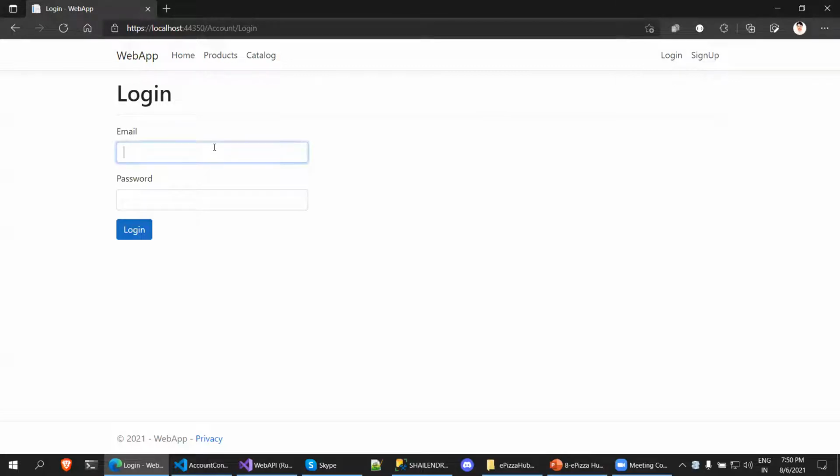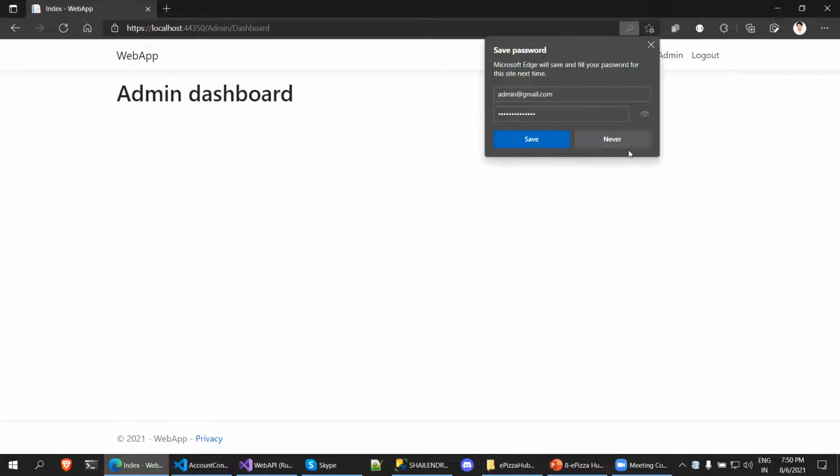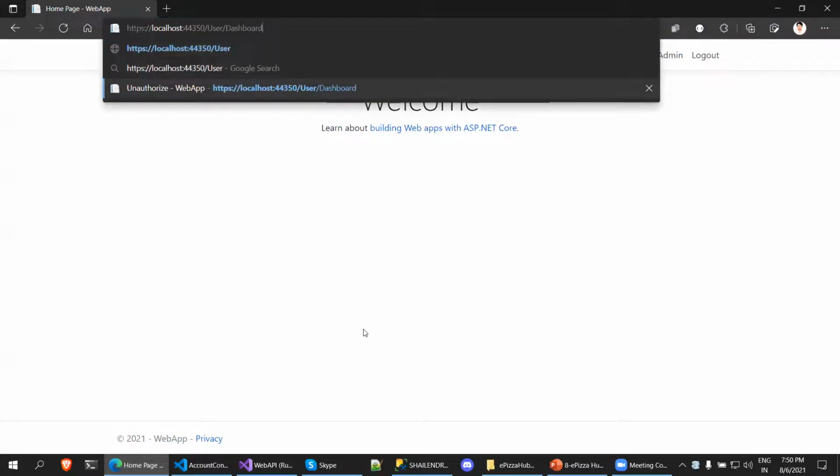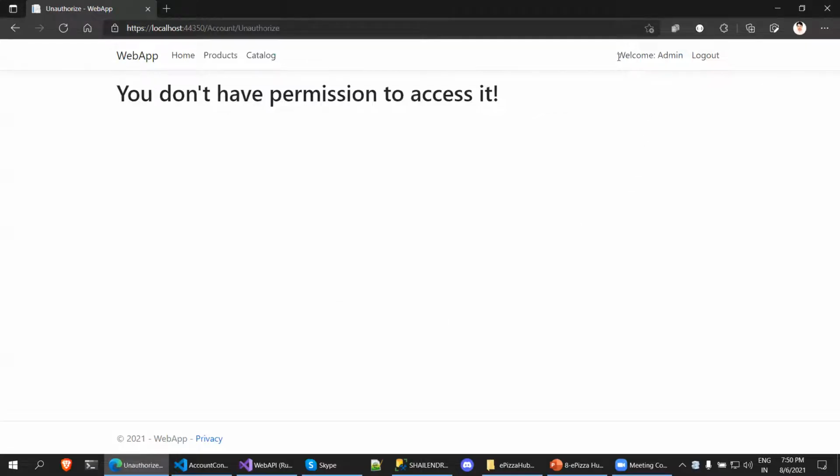So login, and this time it will work fine everywhere. In the root level also I'm getting welcome admin. Try to access the user dashboard. Unauthorized. I'm getting the proper welcome and logout. Perfectly, it's working fine now.